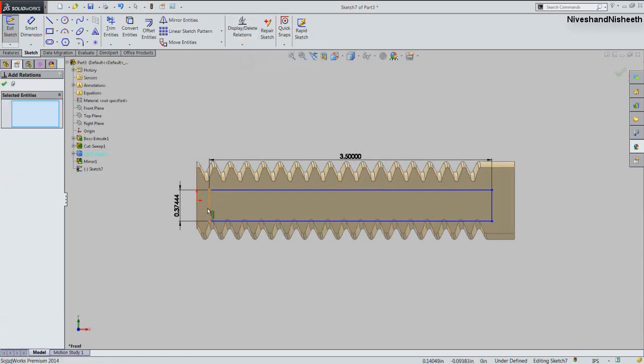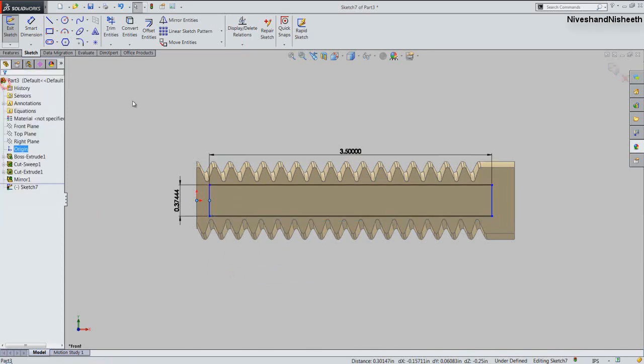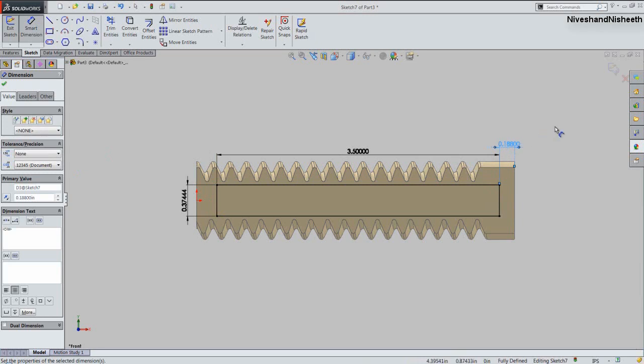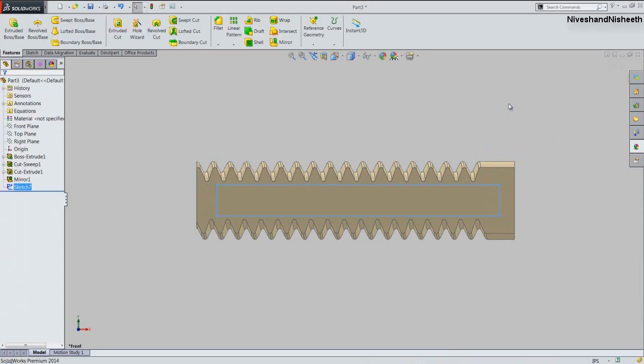Now we will fix the horizontal relation over this rectangle like this, and set the dimension here. It will keep 0.188 inches. Okay, finish the sketch.